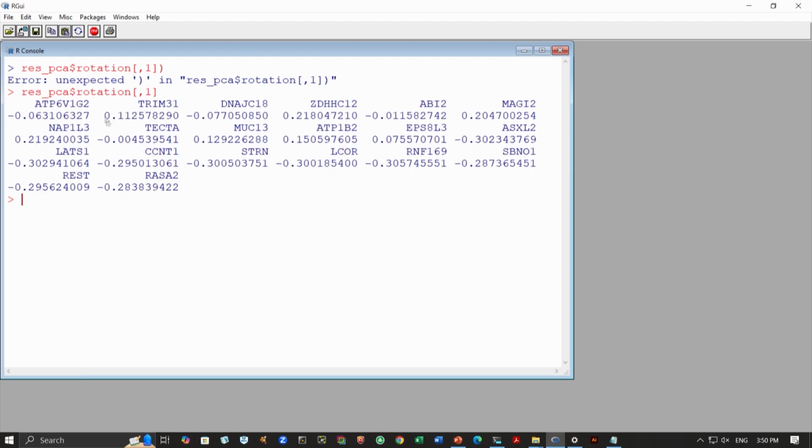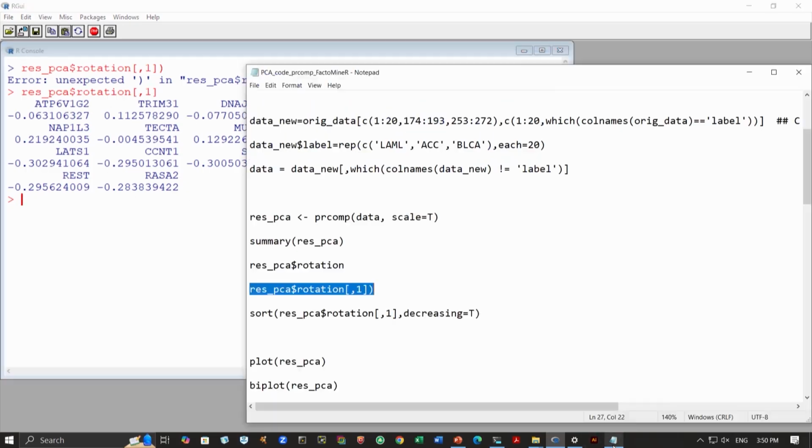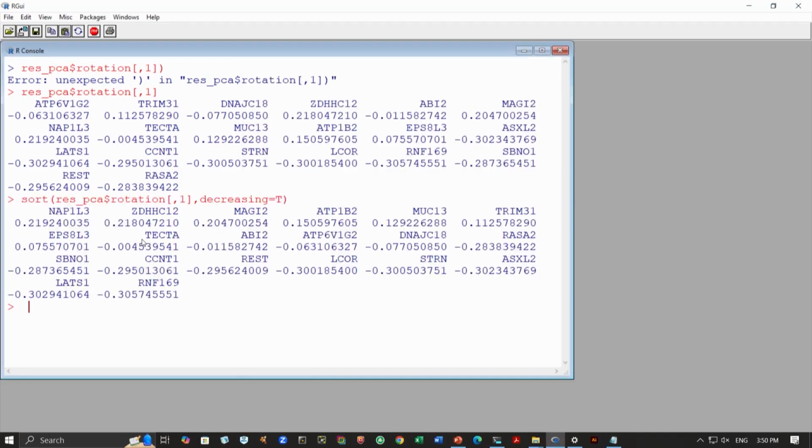So, we can also look at the components in the first principal component. So, we are looking at the rotation first column, the weightage of each of these genes, and what we can also do is sort these values in decreasing order. These are actually the loadings, and we have sorted them according to their magnitude in decreasing order. So, the highest contribution will be first and the least contribution will be last. So, these genes, for example NAP1L3, contribute the most towards PC1.